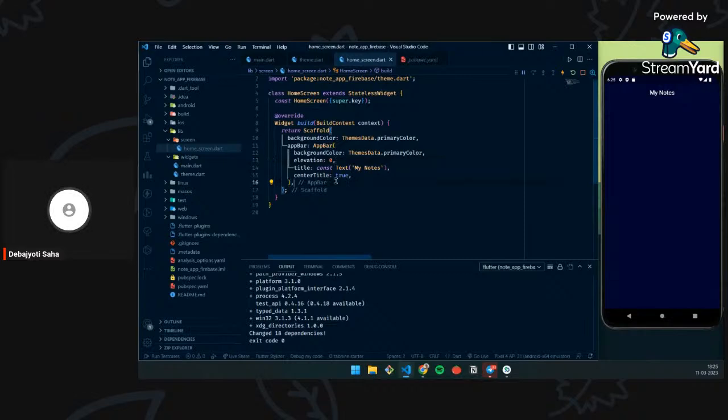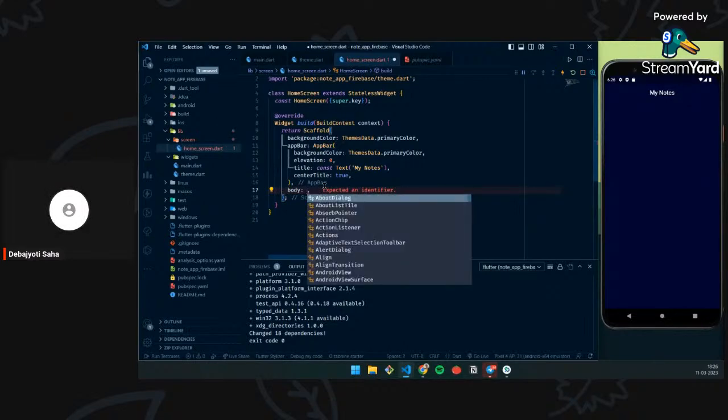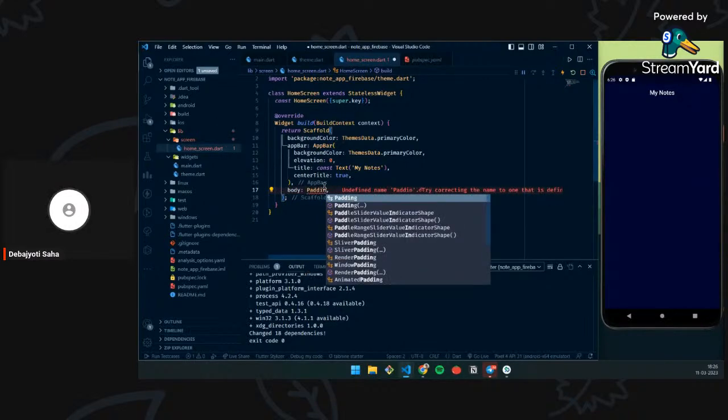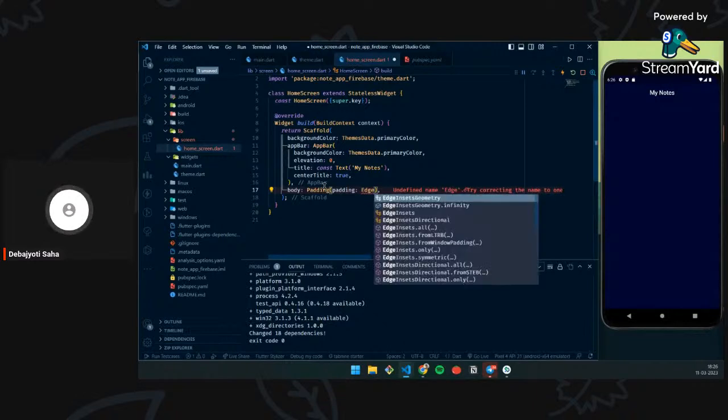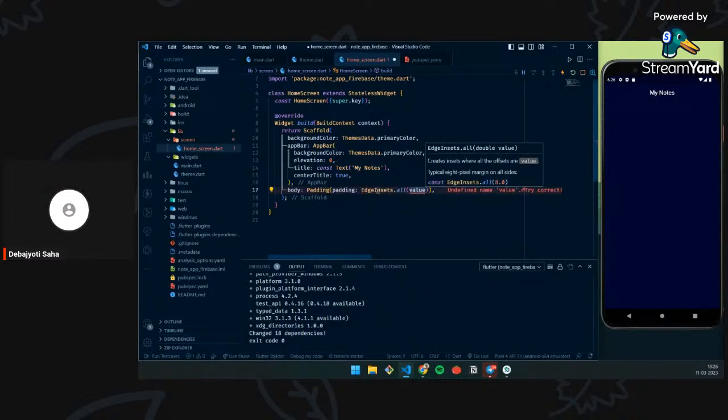So now I'm going to render the body part. If I render the body now, what we are going to do is wrap it inside a padding. So what does this padding basically do? Padding is basically the space which we are gonna add so that it looks good. Everyone knows about padding, I think. There is a class called EdgeInsets, where there are some parameters.